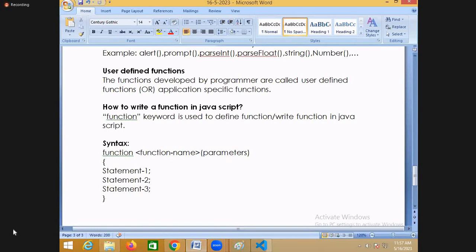And writing parameters, you'll say parameters or arguments. If you want to give input to the function, then you write a function with parameters. If you don't want to give any input to the function, then you write a function without parameters.